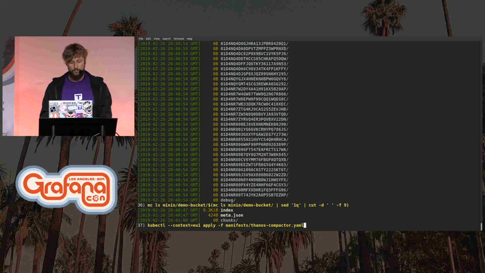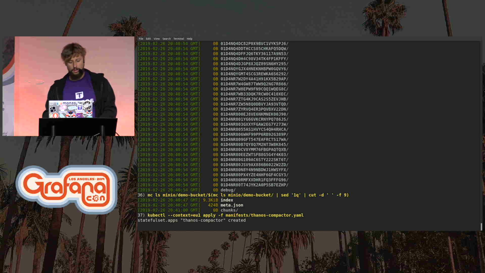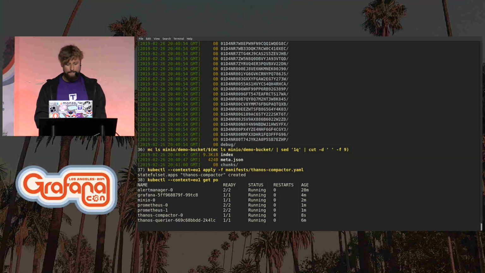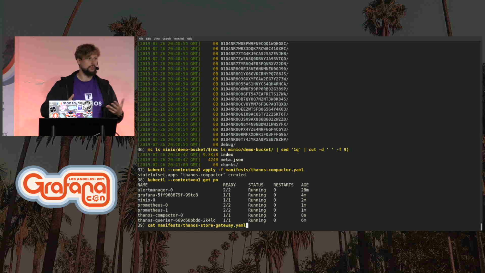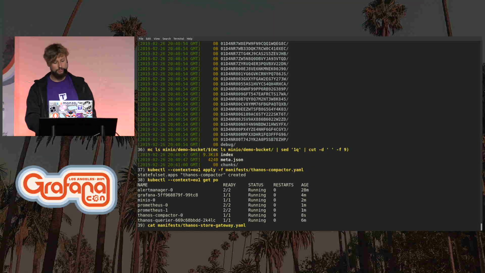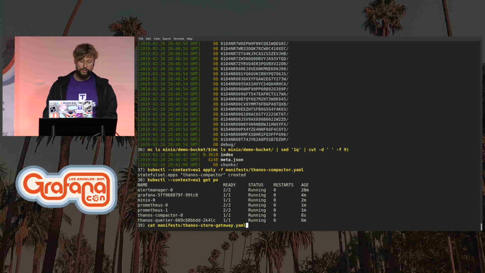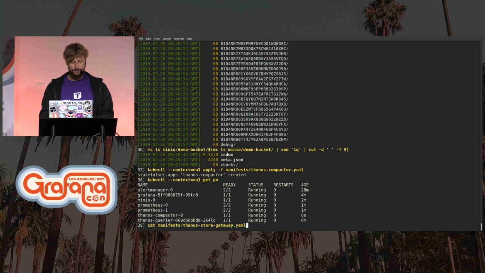Step number 5, we need to add a compactor because we disabled the local compaction and we don't want small 2-hour blocks laying around. Now, when this is up, step 6 is required. So we want to have a component that allows you to browse those old metrics from the object storage. That's why we created a Thanos Store Gateway. Let's look around.